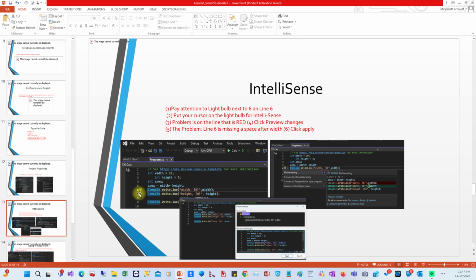Whenever you write your program, whenever you see a light bulb, there's a problem with your code. It will not function, it will not run without you fixing the problem. You put your cursor on the light bulb for IntelliSense. When I put my cursor here, this opens up. This is the IntelliSense we're talking about.